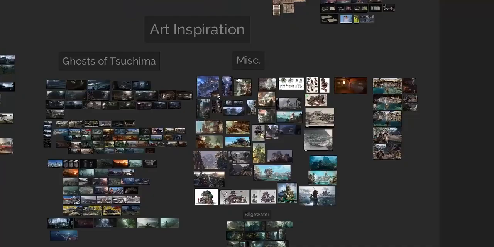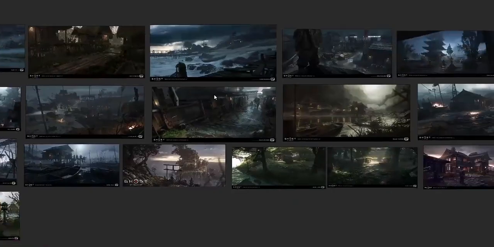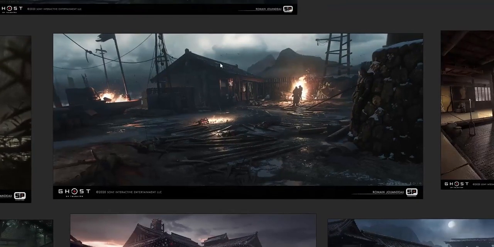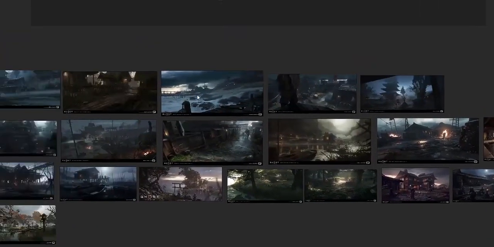So even art inspiration. So of course I'm looking at Ghost of Tsushima, Romain Jandot, Mitch Morehauser do just such amazing work. So their mood, the way they handle light and shadow, and how simple certain things can be, was a really big part of this image.